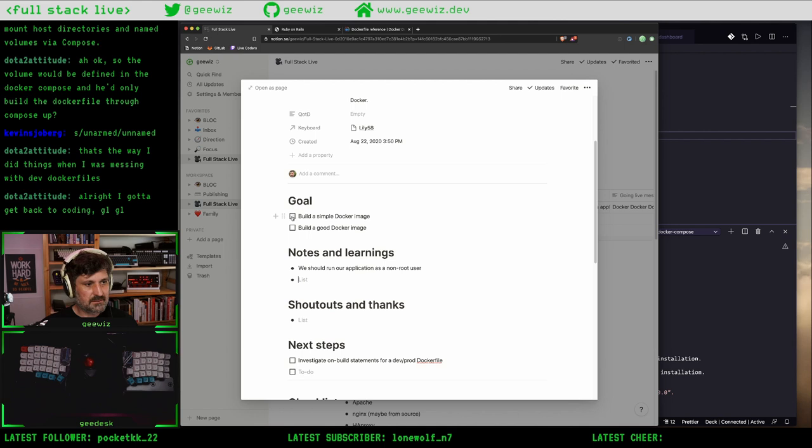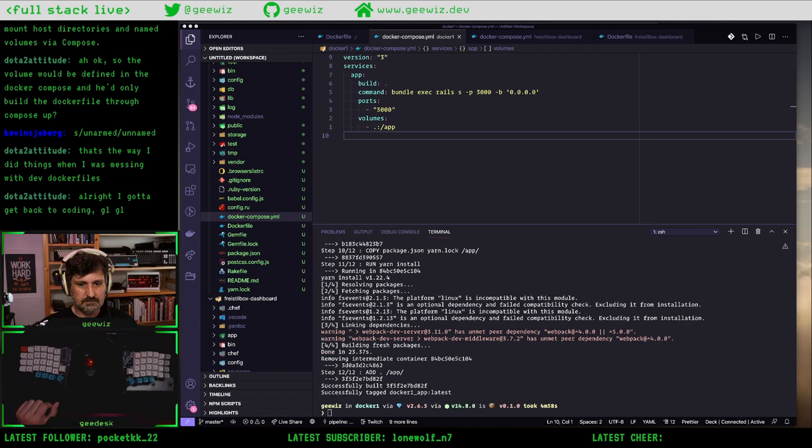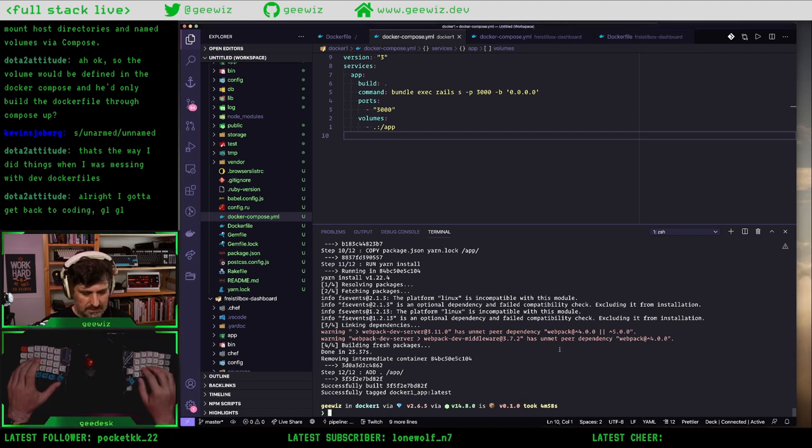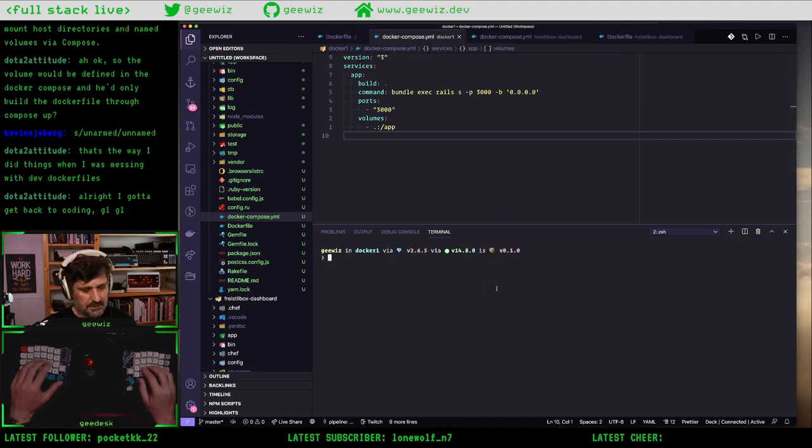Well, I guess we've already gone beyond building a simple Docker image. Now we are in the phase of building a good Docker image. Here we are, and I guess docker compose up should now actually get us a running Docker application. Let's first check the timestamp. So the previous timestamps were 4:25 something, so 16:25. Let's take another look at that.